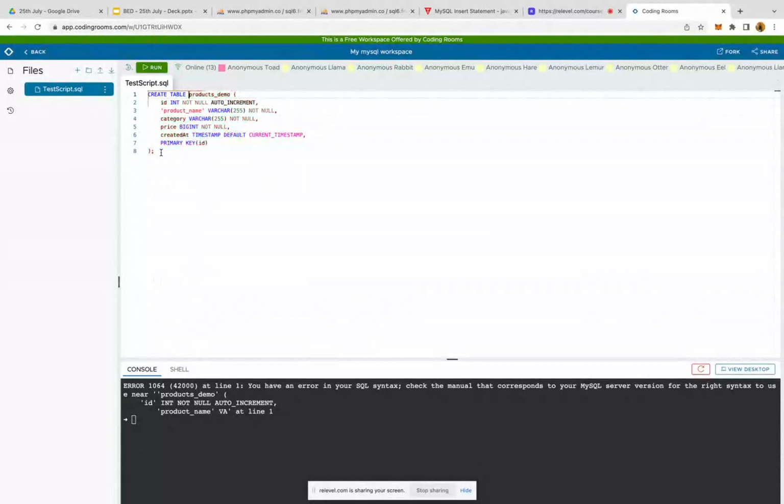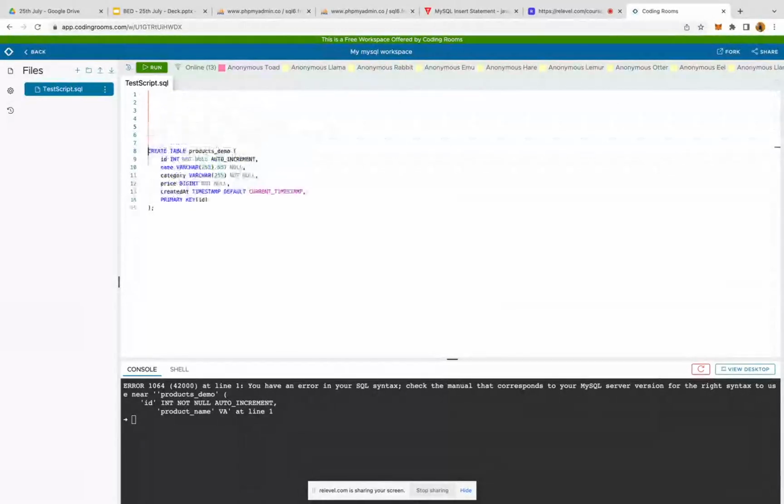Yeah, this query worked in the morning, but why is it not working right now? It's weird. Okay, so let's check it again. Let's create it again. Rather than copy pasting it, let's write it again. So create table, right?